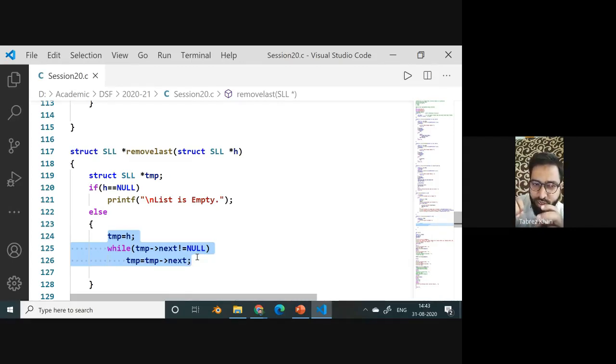So basically, what we need is a pointer to the second last node. When we have a pointer to the second last node, we can say that pointer's next equals null. And that way, this node, which is the last node pointed to by tmp, would be detached. And then we can free it. So we need some way by which we can reach the second last node. I repeat, temp is getting to the last node. Temp is not taking us to the second last node.